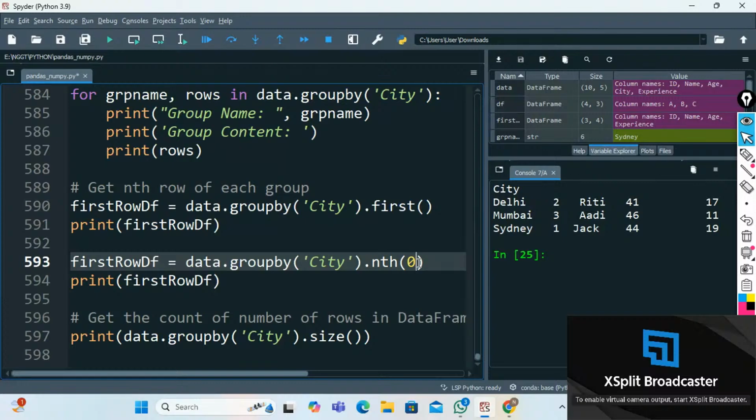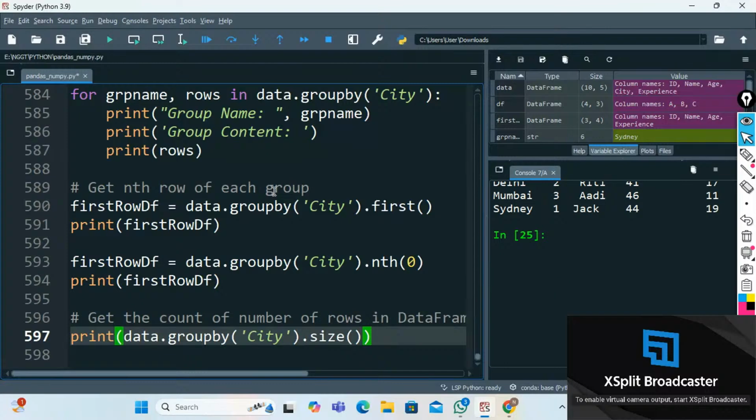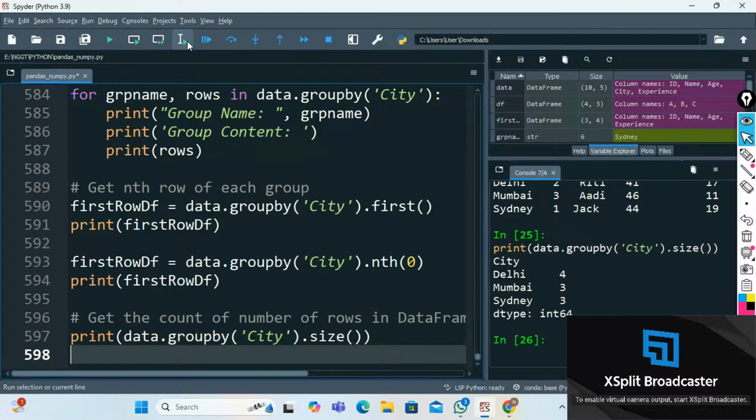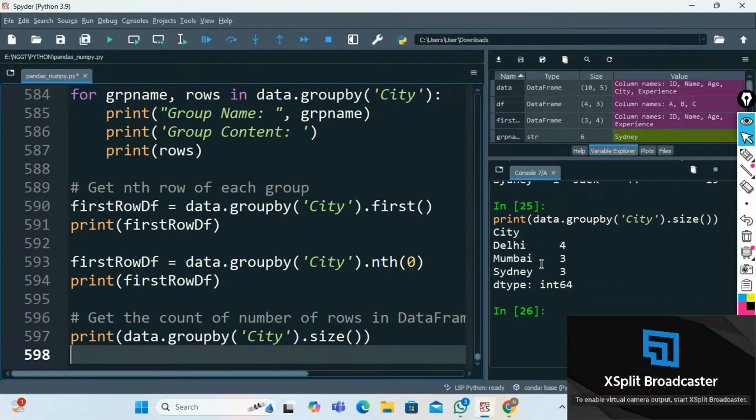Okay, so the last function that is part of this group by object is the size function, which returns the count of the number of rows present in each group. So this will return the number of rows present in each group. It will be 4, 3, 3: Delhi 4, Mumbai 3, Sydney 3. Right? So this marks the end of the Pandas module.